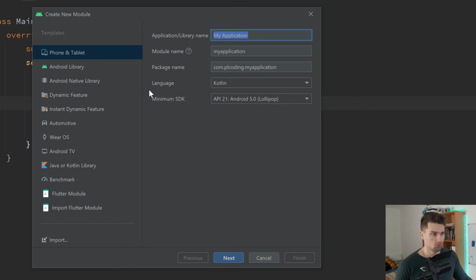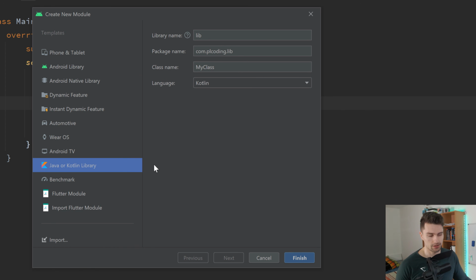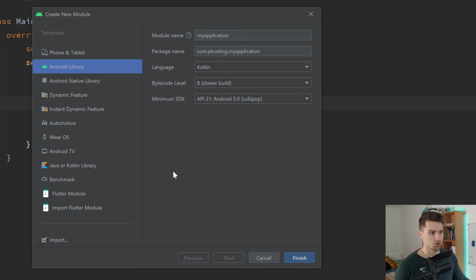Then this window will open up. We have a bunch of templates here. For building a library, the two templates that you will use most frequently are either Android library or Java or Kotlin library. What's the difference? Well, an Android library can contain Android dependencies. We want to make a library here with a composable, which is an Android dependency. We can only use composables in an Android project, so we need to select Android library.